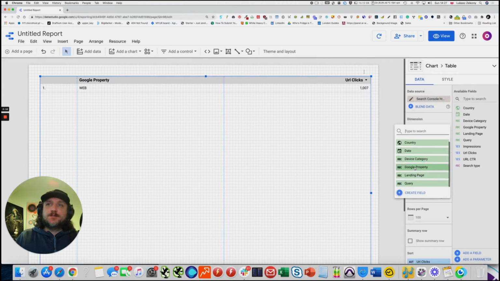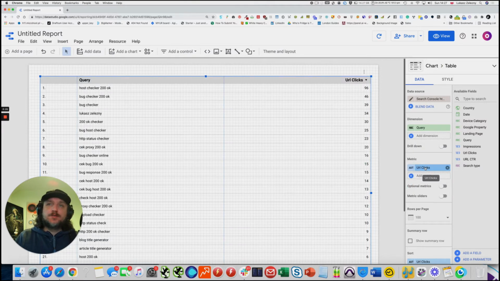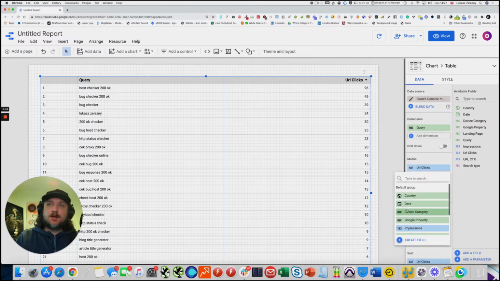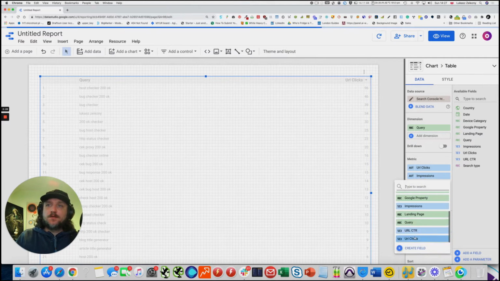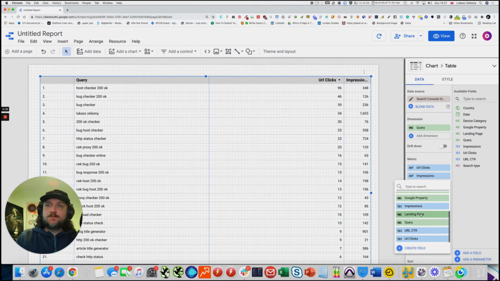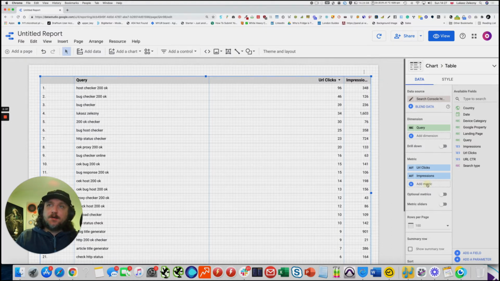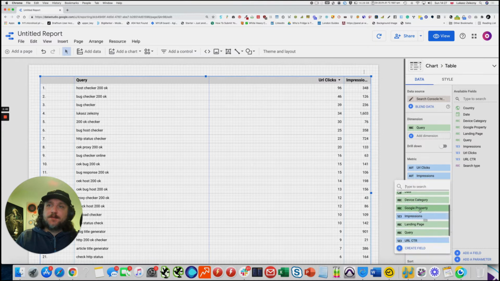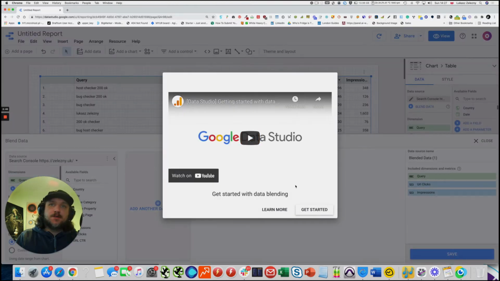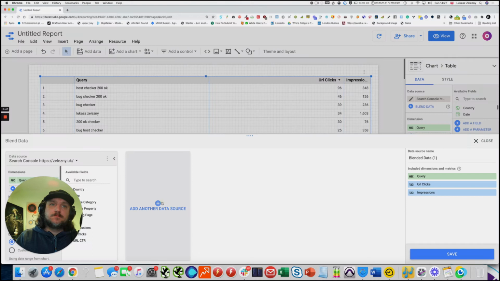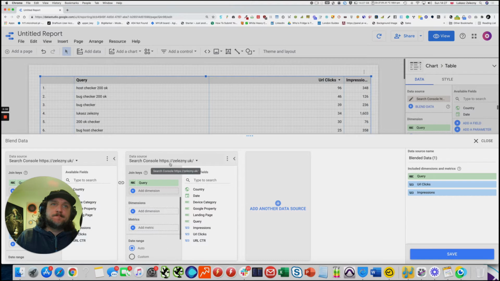So what we need first is our queries. And also we need metrics: URL clicks, impressions, and average position. Average position is in the second table, so I need to blend right now. So what we can do is try to blend, actually. We will add again Zelezny.